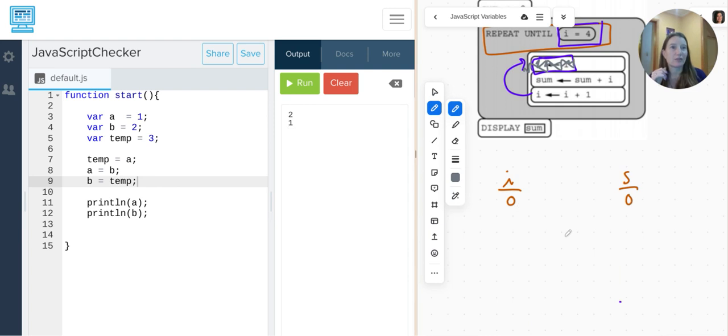I begins at 0, sum begins at 0. Let's start as sum gets sum plus I, so it's going to be 0 again. And then I gets 1. I goes up by 1. I gets I plus 1. Now sum gets sum plus 1, and I goes up by 1. Sum will get sum, which is 1, plus I, which is 2, and I goes up by 1. Then sum gets sum plus I, which will be 6. I goes up by 1, and I'm done.